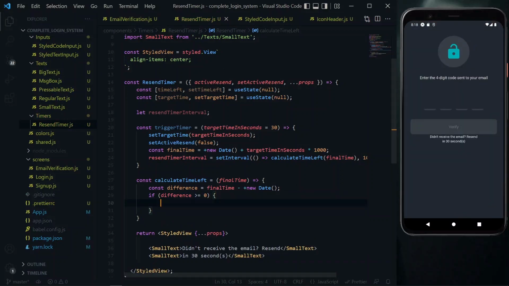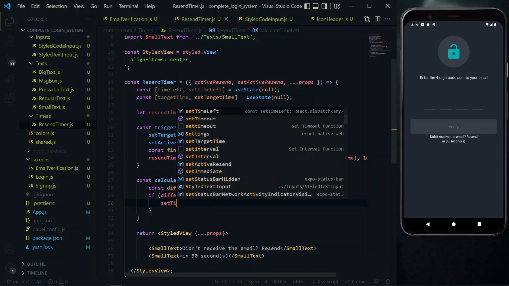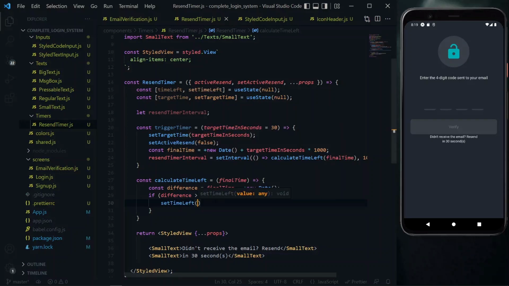So in this case, we want to set the time left to the difference. But because this difference will be in milliseconds, we want to divide it by 1000 to convert it to seconds. Now this value can result in a decimal value, so make use of the Math.round method to convert this to an integer.